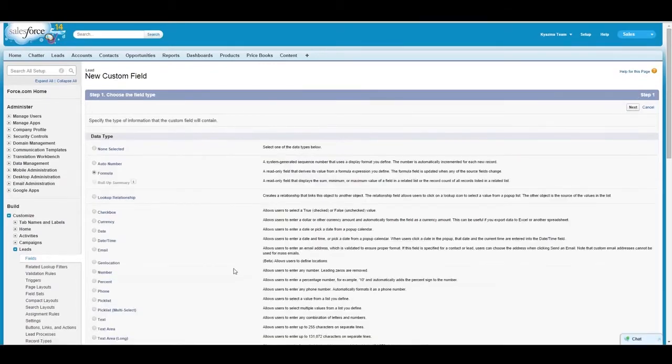So let me go back here. That's on the formula. The next type of field that you can create is, I guess, a roll-up summary. Roll-up summary is grayed out right now because roll-up summaries you can only create on a master in a master detail relationship.